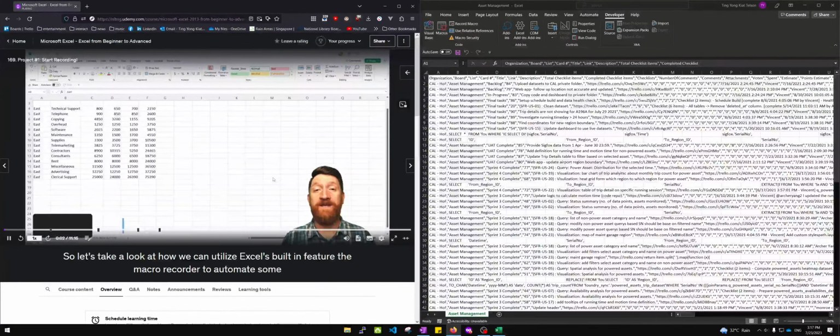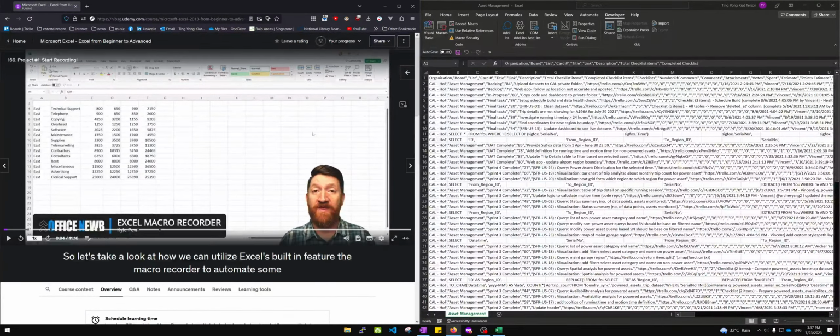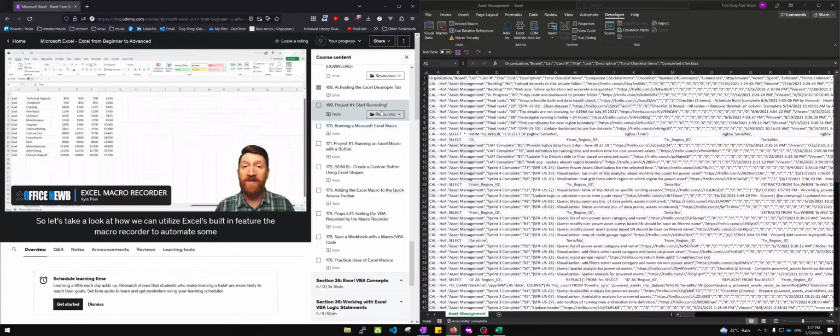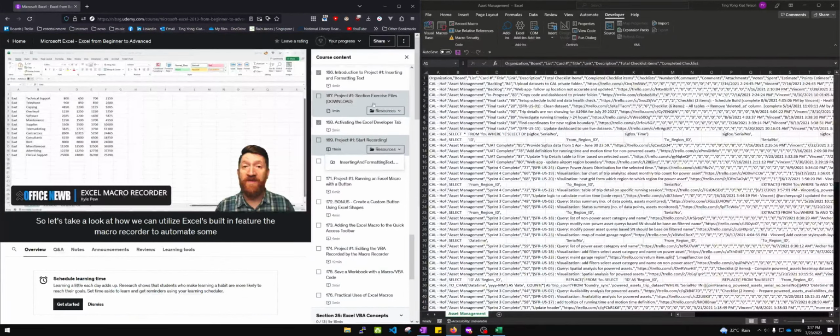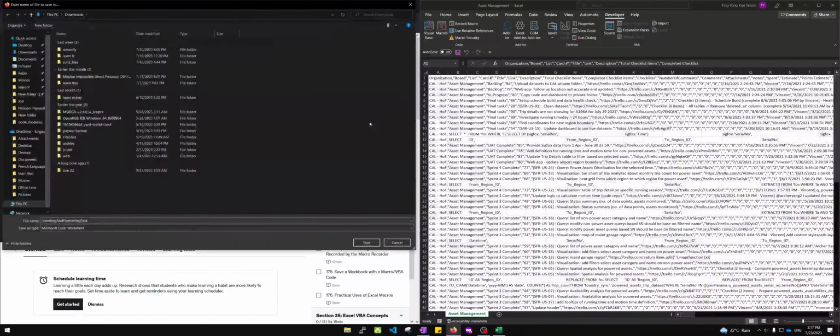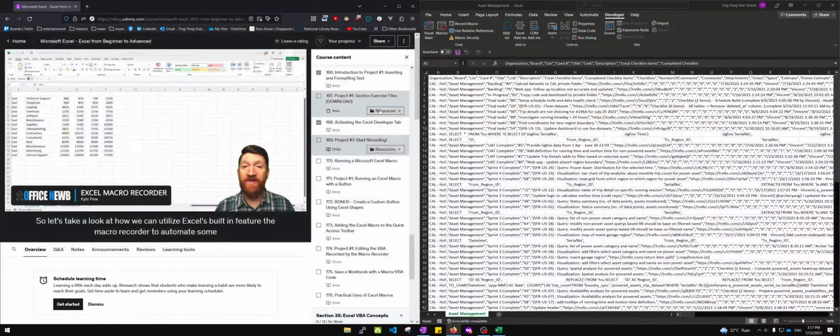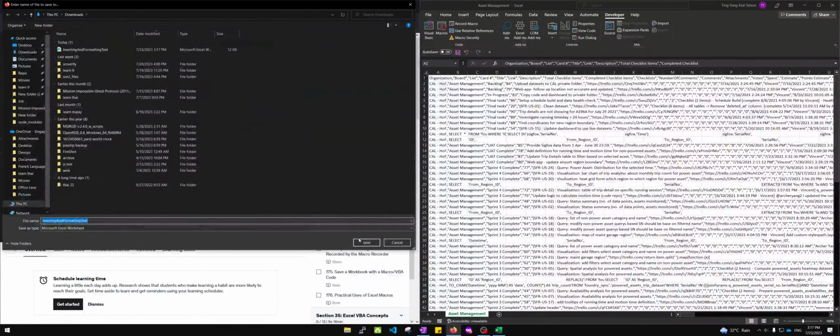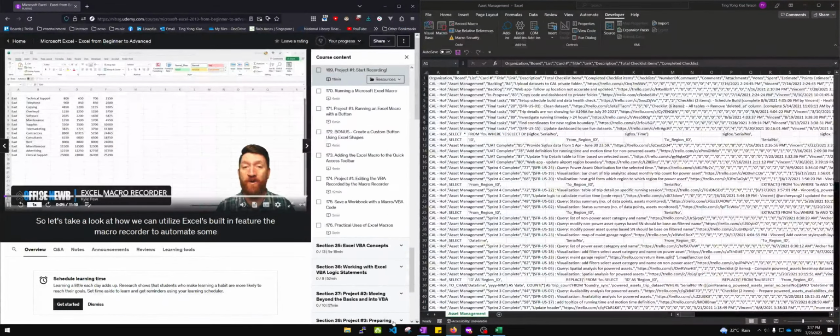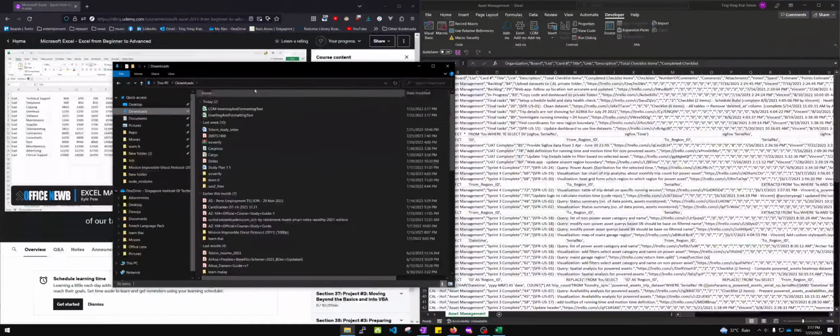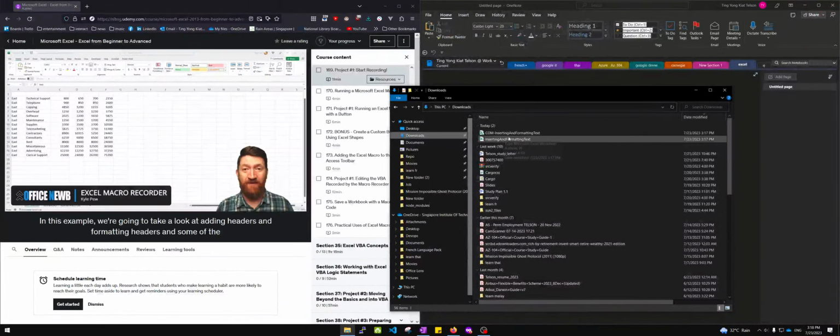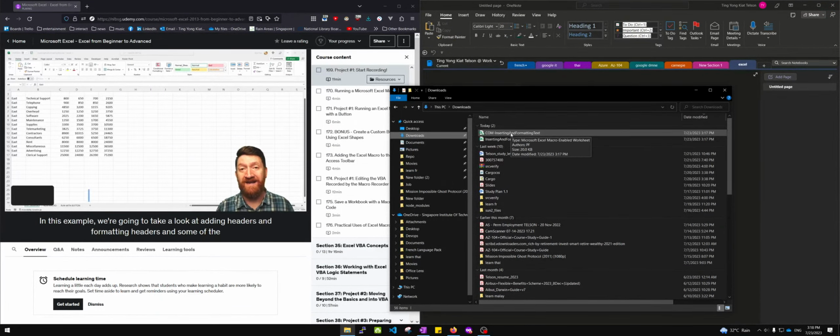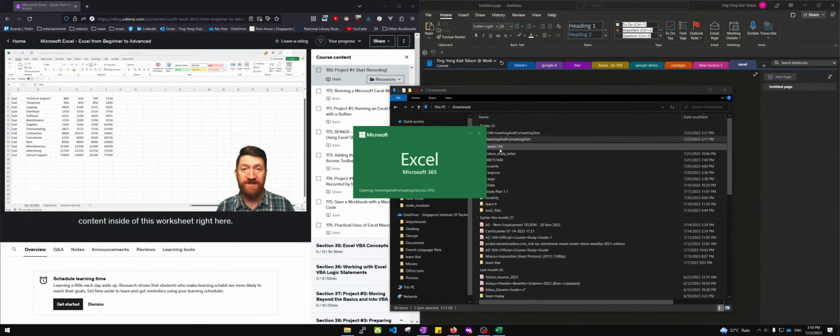So let's take a look at how we can utilize Excel's built-in feature, the macro recorder, to automate some of our tasks as we work inside of Excel. In this example, we're going to take a look at adding headers and formatting headers and some of the content inside of this worksheet right here.